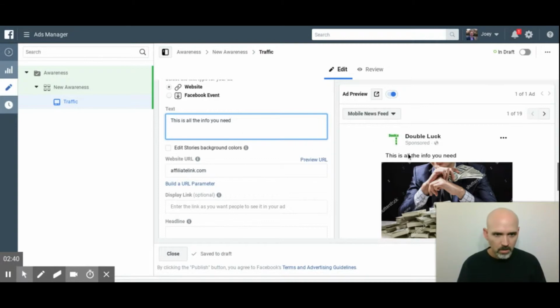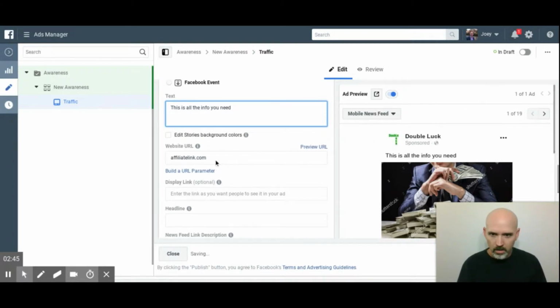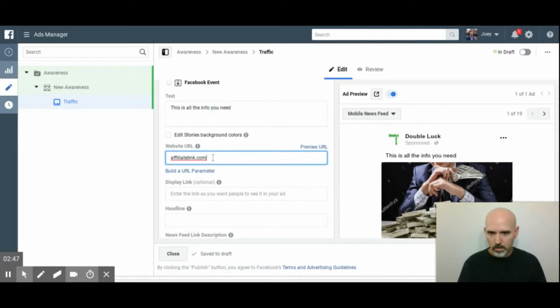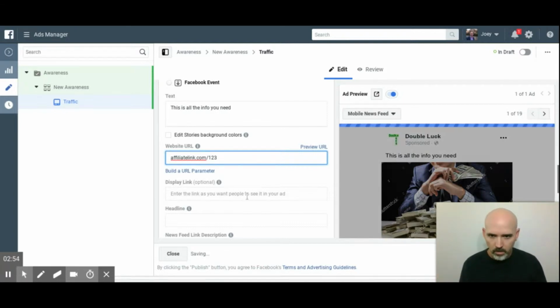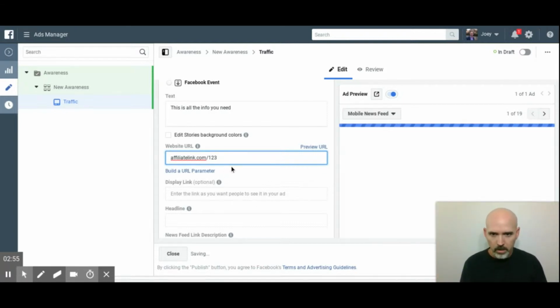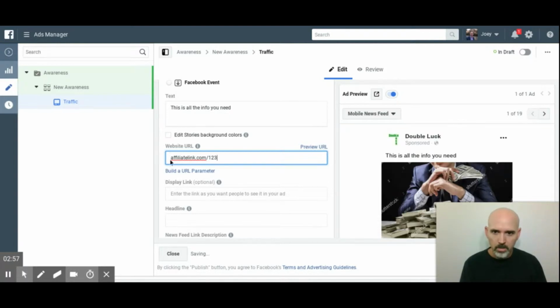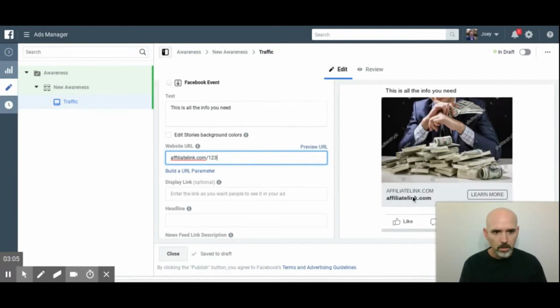And you can see it starts to populate right here. And yeah, let's just put something funky like affiliate link offer. So 1, 2, 3. That's fine. It doesn't really matter. This is where you would actually put your affiliate link or the offer that you may be promoting, and it just basically shows up down here at the bottom of the ad.